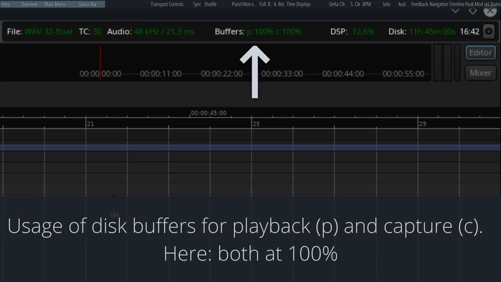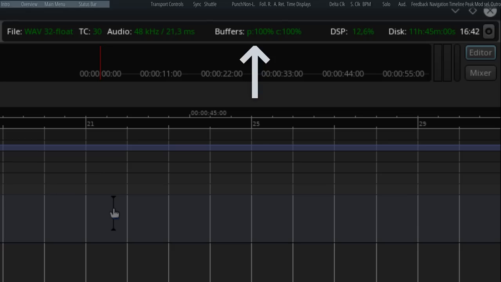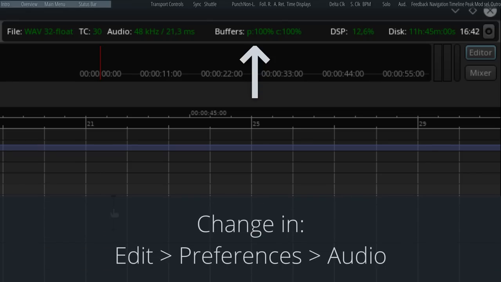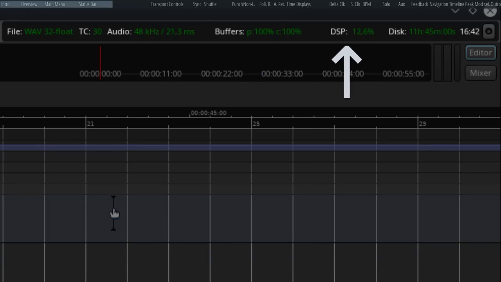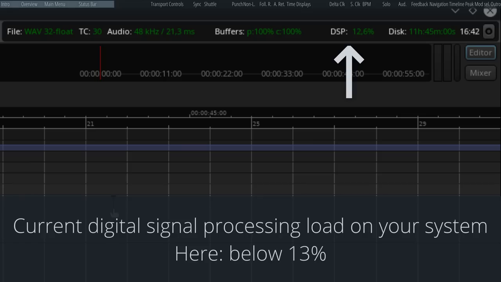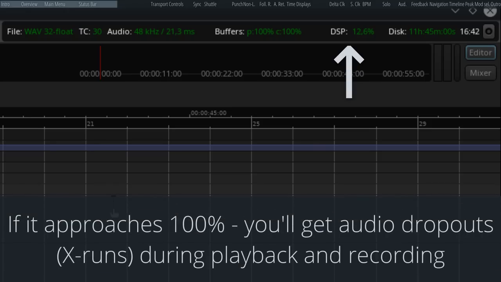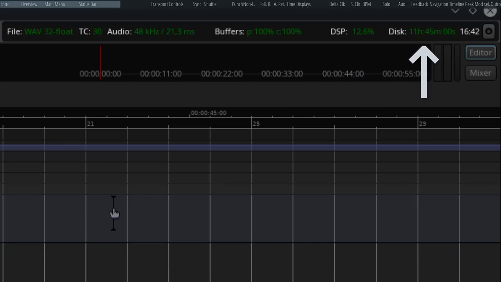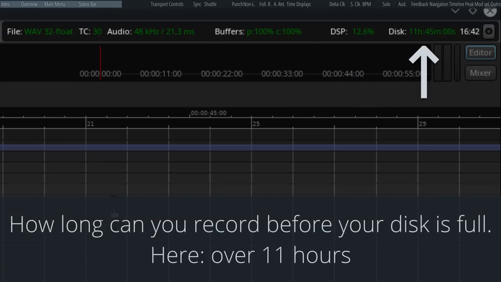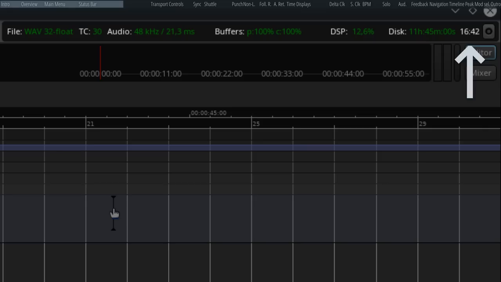Buffers. This shows the usage of disk buffers for playback and capture. Higher is better. You can change the size of the disk buffers in Edit > Preferences > Audio. DSP is showing the current digital signal processing load on your system. If it approaches 100%, you'll get xruns during playback and recording. Disk shows how long you can record before your storage is full. Clock displays the current time. It's useful when you run Ardour in full screen mode.